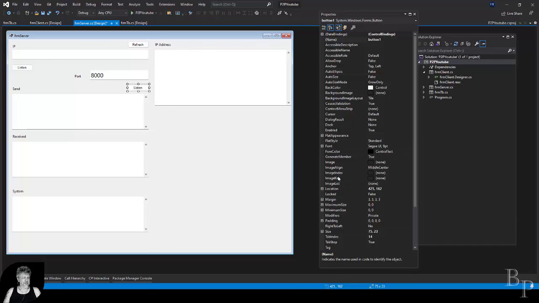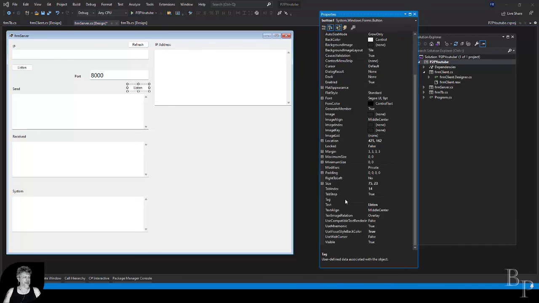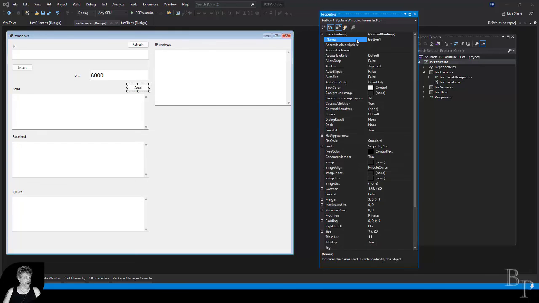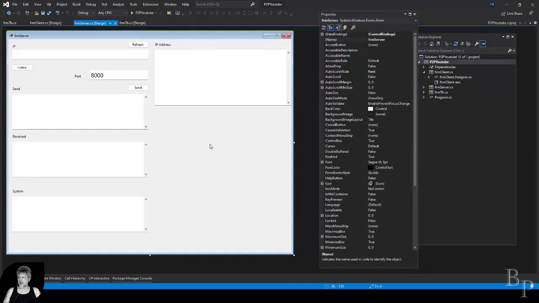Okay. Change the new Listen button to Button Send. And that is our server.